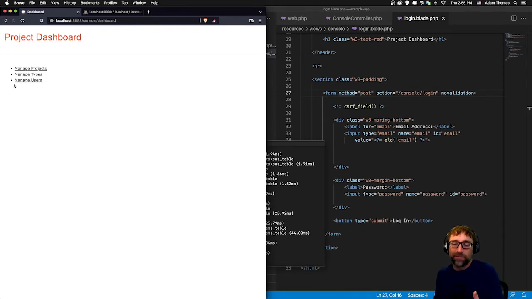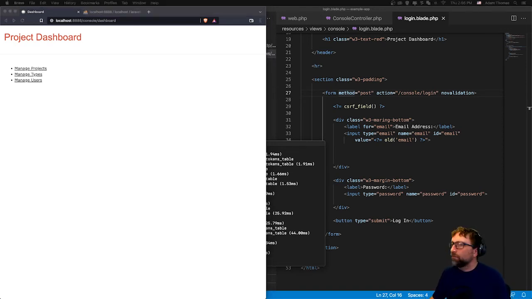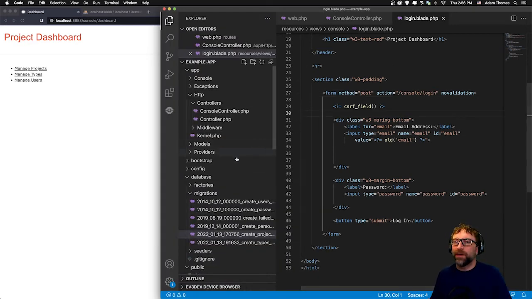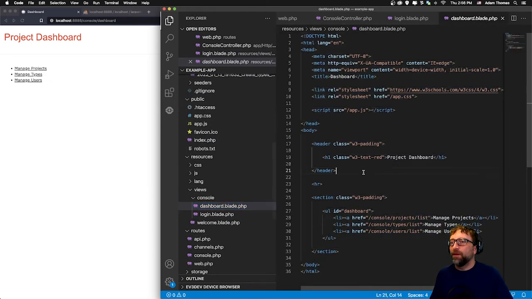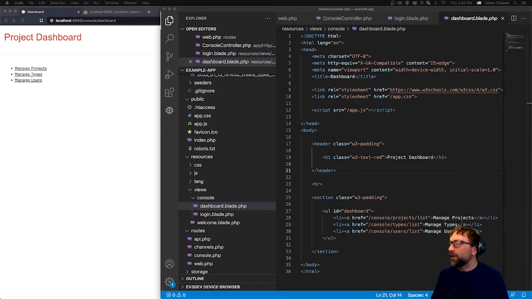So I submitted my form with a working email and password. It checked, it logged me in, and redirected me back to my dashboard. Now looking at this, I'm not totally sure if that worked. I'm on my dashboard, but how do I know that it actually logged me in? So let's go back to our dashboard, and in our head section, let's add some information about who is logged in.